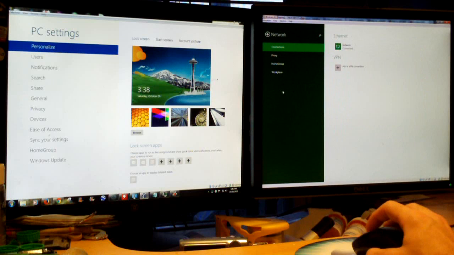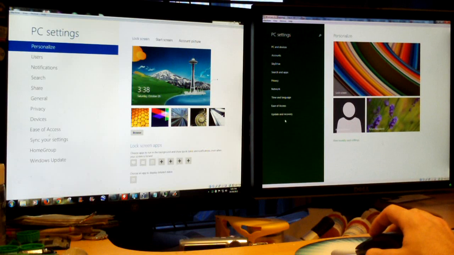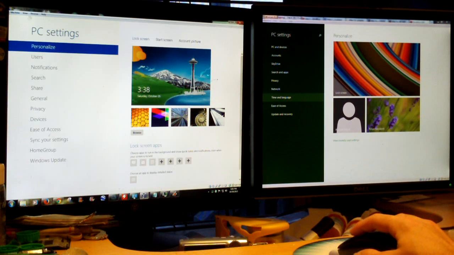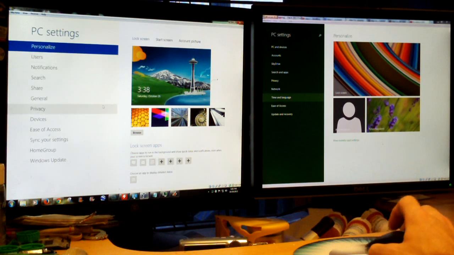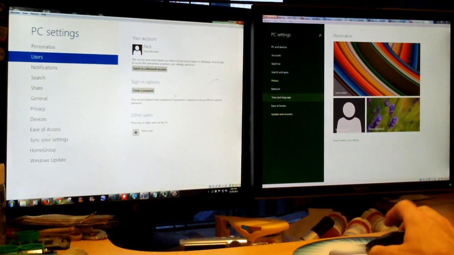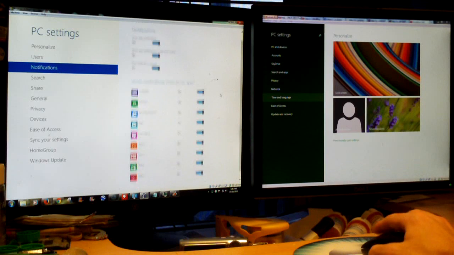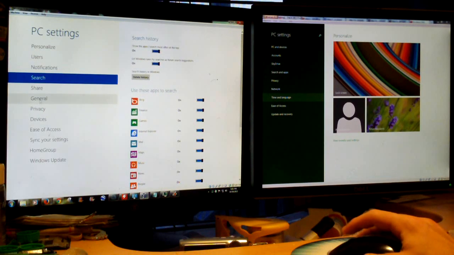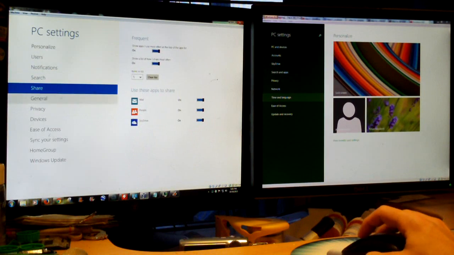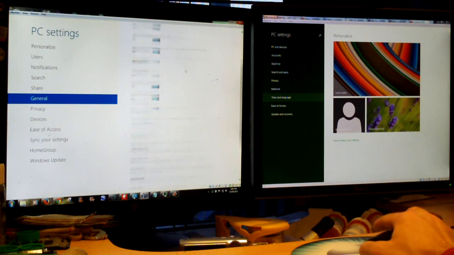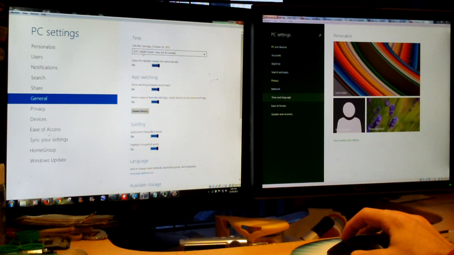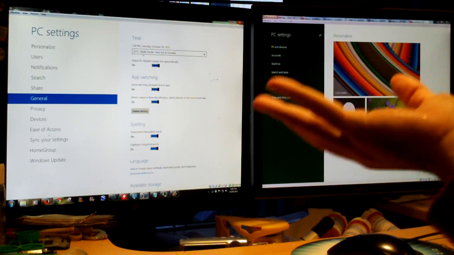Everything is more laid out. You have a lot more features here. It's kind of like the control panel. Now in PC settings in Windows 8, you have personalize, users, notifications, search, share, and general. And notice here, it automatically sets the system time to Pacific time, regardless of where you're at.